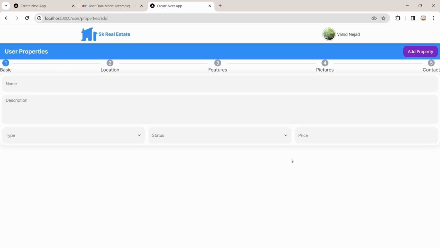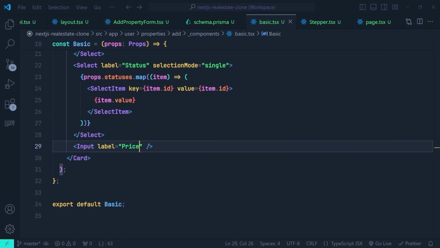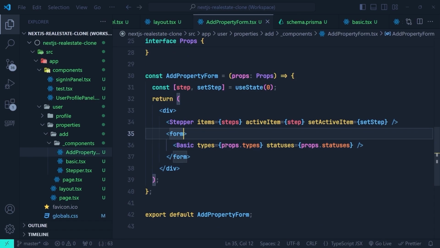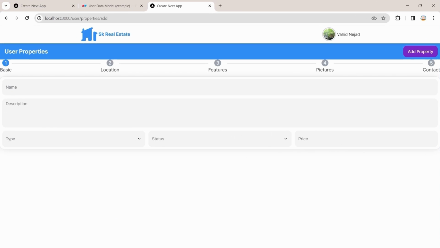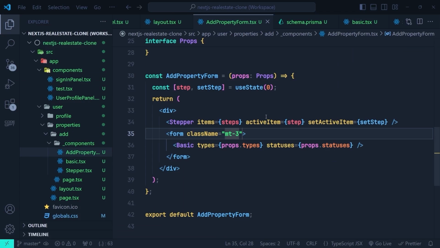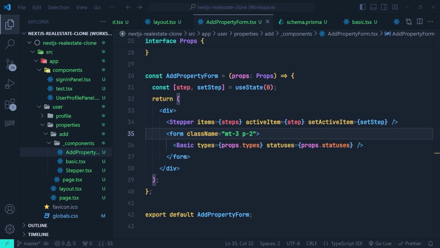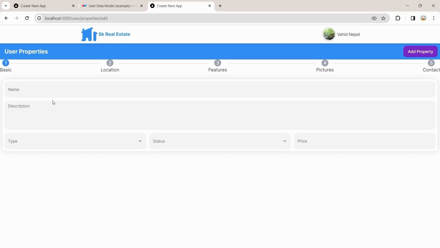And before ending this section, let's add some space between the stepper element and the basic component. So get back to the VS Code, and I go to the add property form here, and let's add a class name to our form, and we're going to set the margin top to 3, for example. Get back to the browser. Let's add a padding as well. So here I'm going to say p-2 for the padding. Okay, now I think it is much better. So that's it for the designing of the basic step section. And now let's go to the next section.